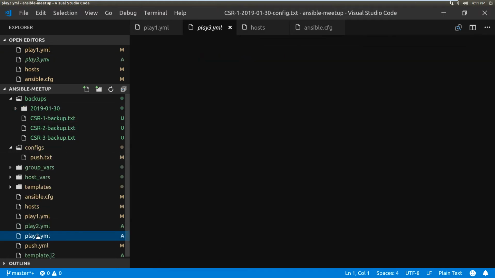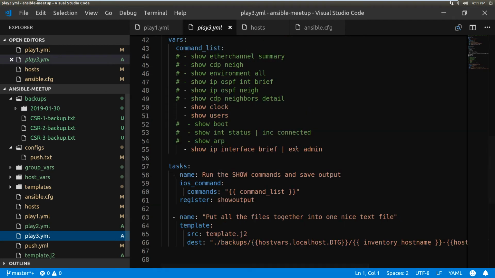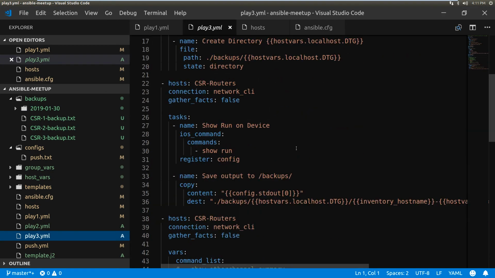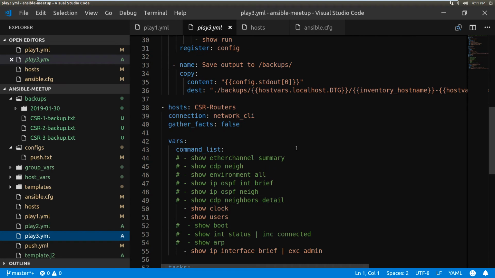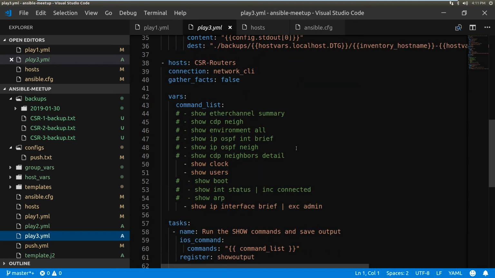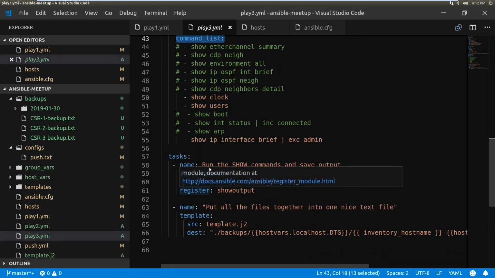So the next one, play 3, I then wanted to run some show commands. So we go further down the playbook, and we're using the IOS command module, and I set some variables here, and this was my command list. So these are all the various show commands that I'd like to run. I comment out the ones that I don't want, and the ones that I wanted to run I would uncomment. And then what this does is it loops through this, runs the show commands, and puts everything together into a single file with the template module.